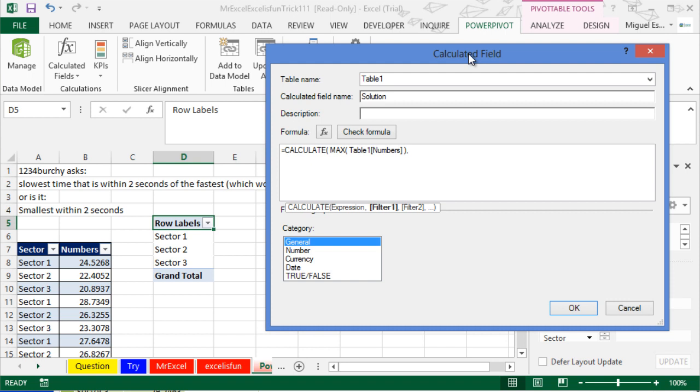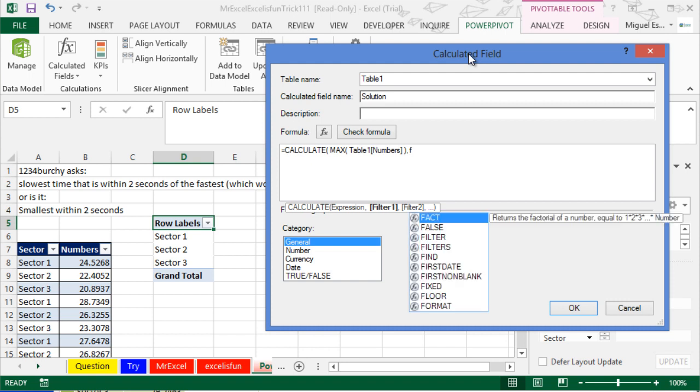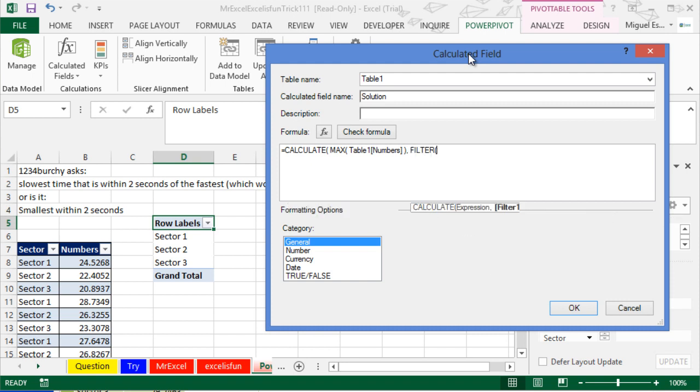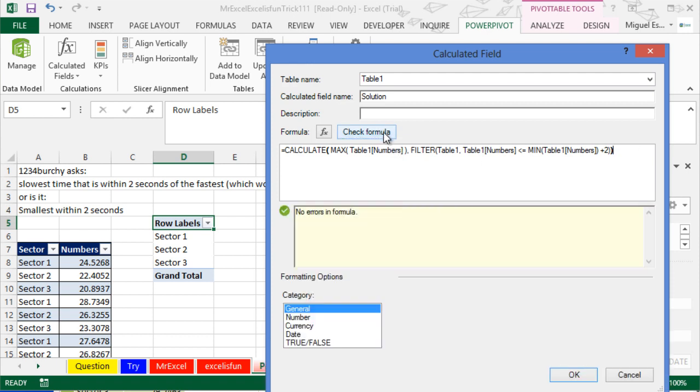but I want it to be the maximum of a filtered table. I want to filter the only table that I have. I want to filter by the column called Numbers, so it can only show the values that are below or equal to the fastest time plus 2 seconds. Close parentheses. I'm going to check the formula.